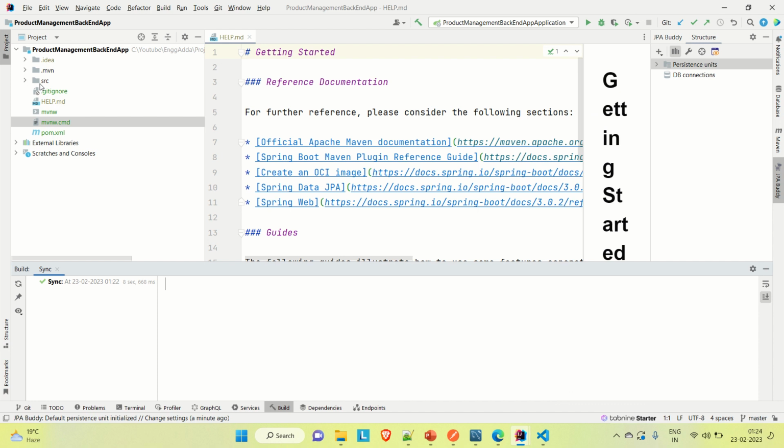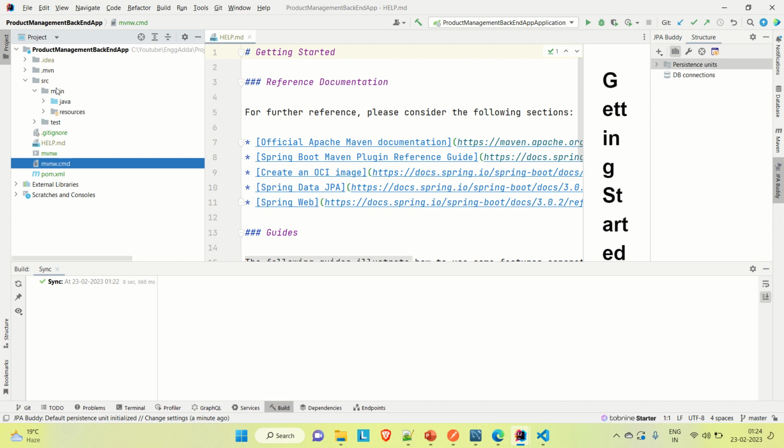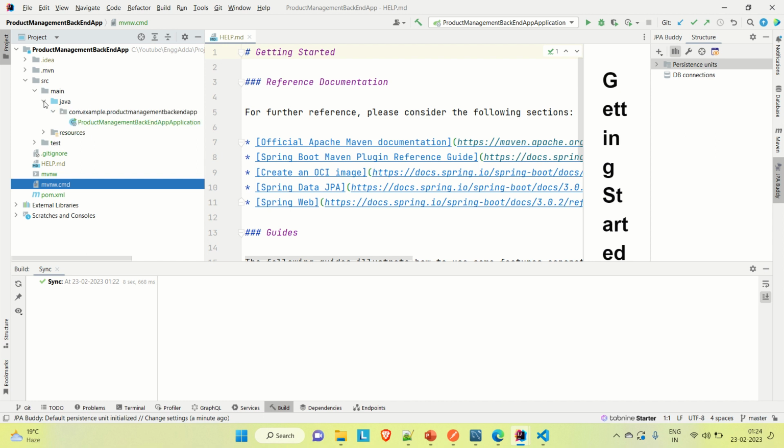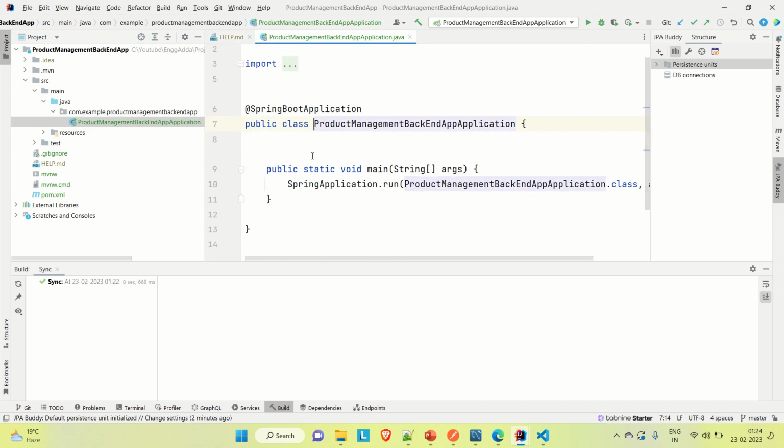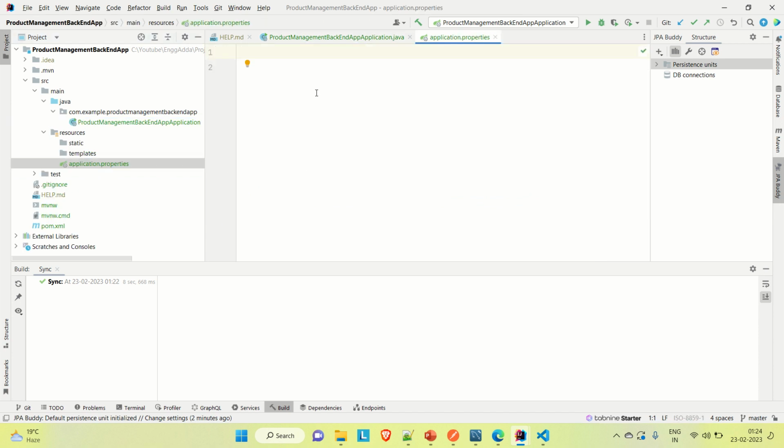So here, if you go to the source main, you will see these folders, Java and the resources. If you go inside the Java, you can see your application here. If you go inside the resources, you will see this application properties file. And here we need to write some code for the database configuration, for the database connectivity. So we need to provide the URL, username and the password and some other features for the database connectivity. Okay, so let me try to do that.